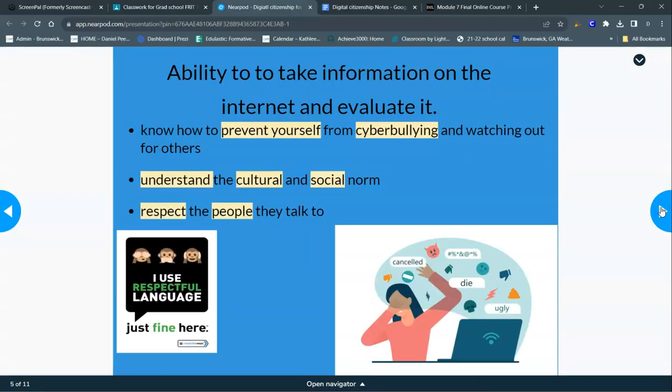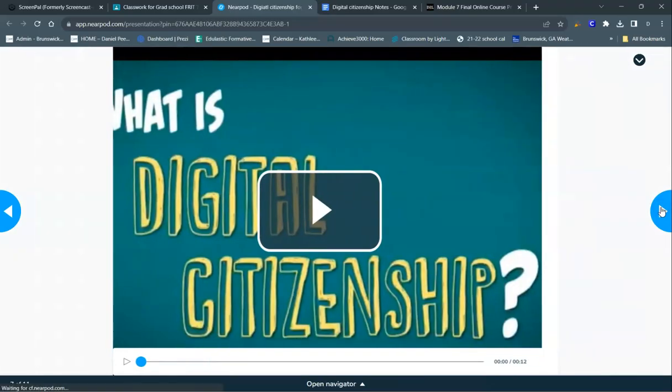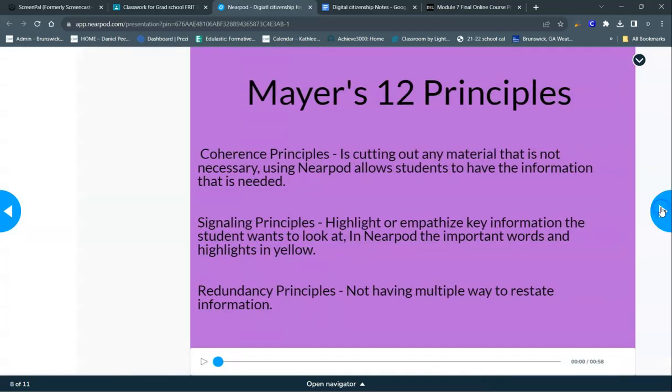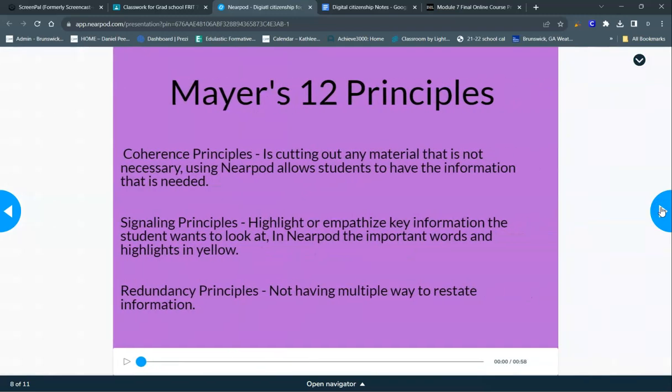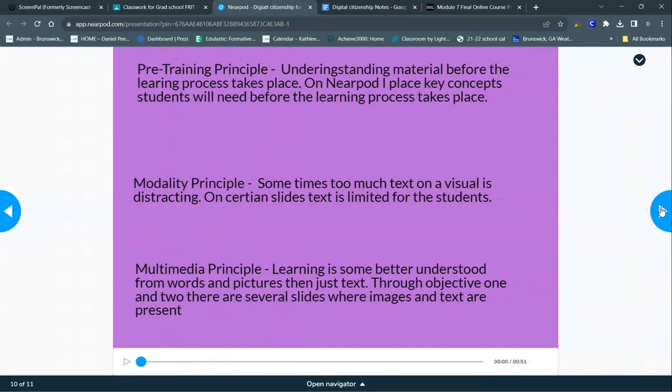We focus on this one, making sure that we don't have any cyberbullying while on Google Classroom and discussing with our peers and classmates. We'll continue on, finally finishing up with a digital citizenship video, showing them what it means to be a digital citizen. And then I go in and explain to my students the 12 principles in there, and I go into how each one will relate and how they can identify each of the 12 concepts.